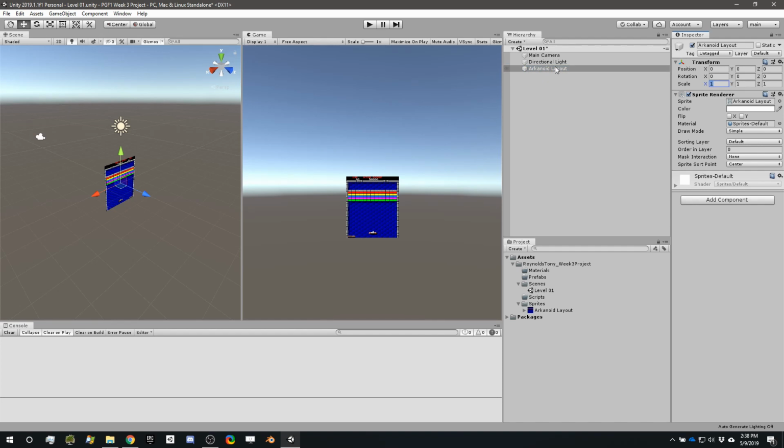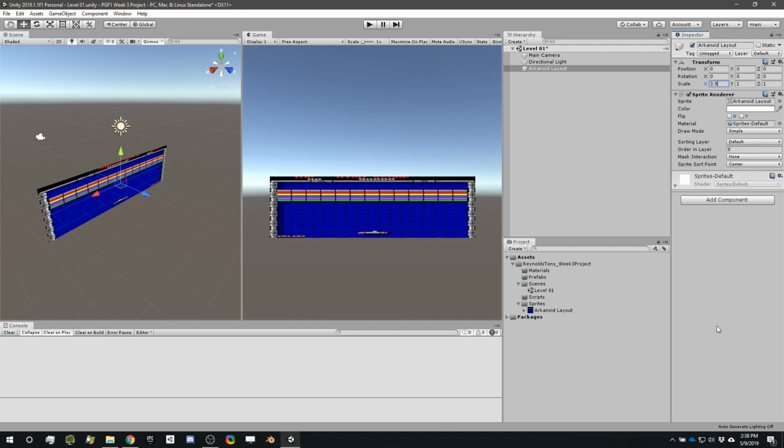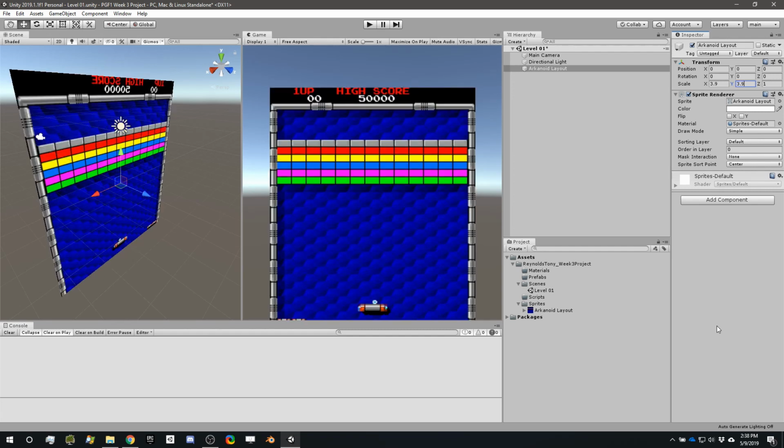So right here with the Arkanoid layout selected, I want to choose Scale X and change this to 3.9. And I also want to change the Scale Y to 3.9 as well. Now this height issue and this extra area around the sides, we'll fix that shortly. When we start manipulating the camera and adjusting some other aspects of this project, those will get fixed. But for now, all we needed to do was put it in our scene at origin with a scale in the X and Y of 3.9. Okay, so far so good.